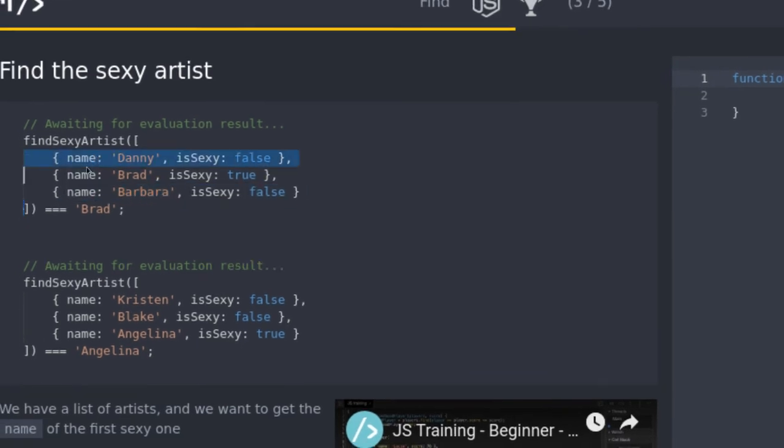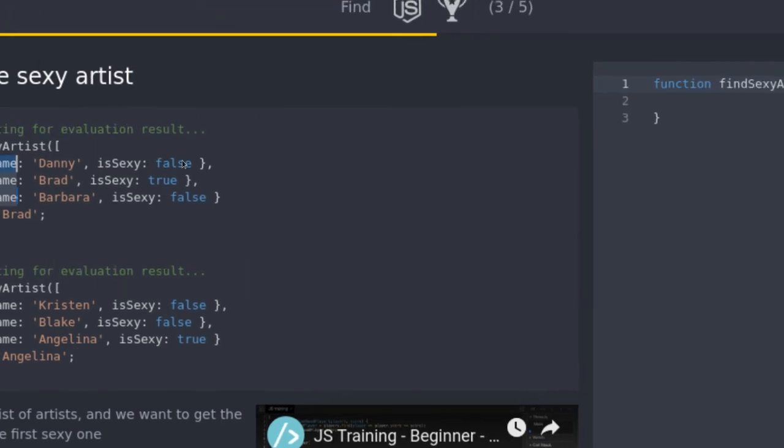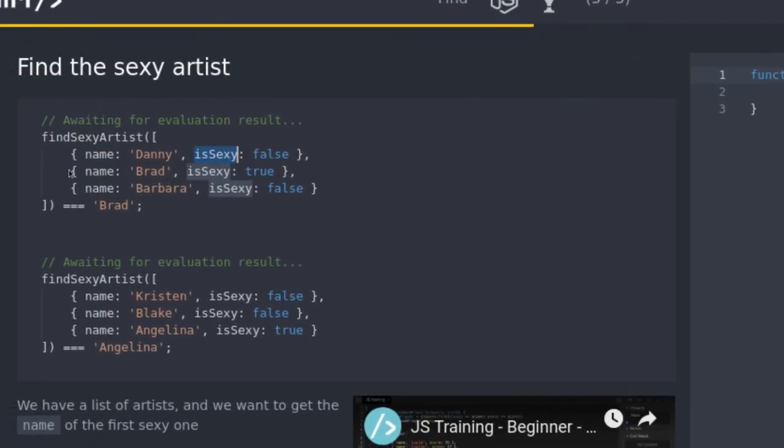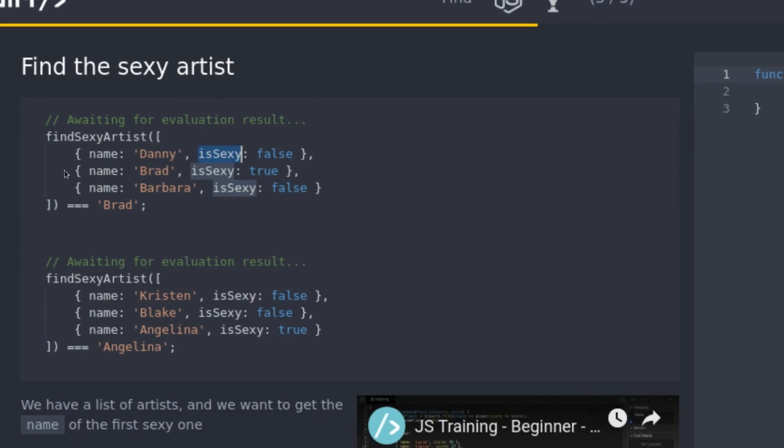Inside of the objects, how many things have we got? We've got 2 keys or 2 properties? 2 keys, yeah. Properties is another word for keys, in this case. So 1 argument, that is 3 objects inside of our array, and each object has 2 keys or 2 properties of name and isSexy.